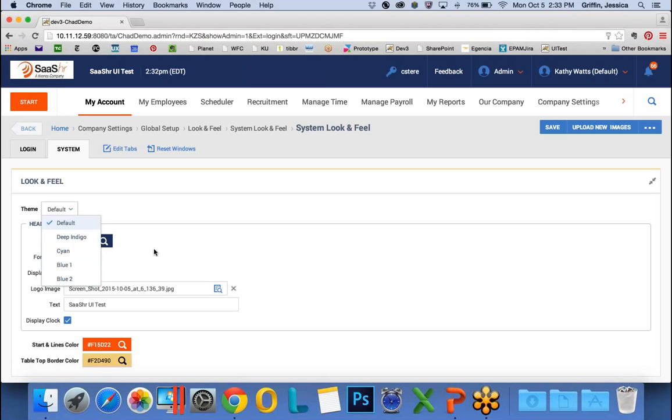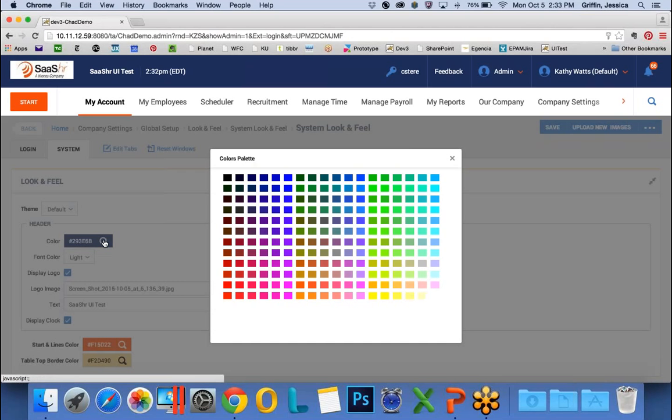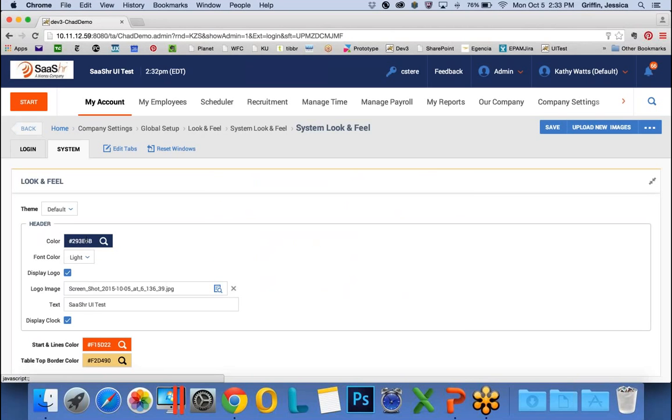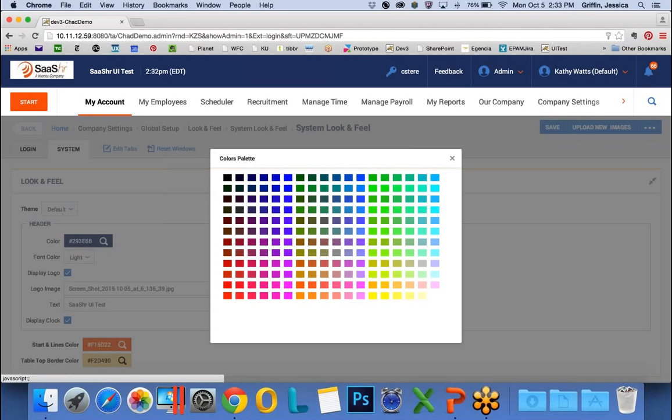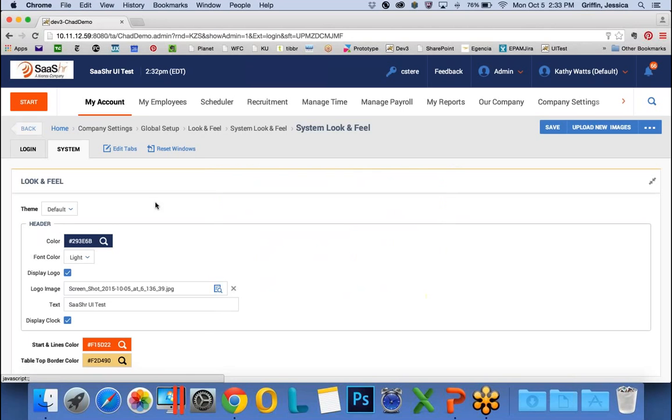You can select a theme, and if you don't like the top bar color that goes with that theme, you can pick one of the customized colors, or if you know the exact text color, you can type that right into this field. We streamlined the font colors, so based on the color you're using in that top bar, we simply have a light color and a dark color, so you don't need to configure the exact color of your font now. Logo images work as they do now.